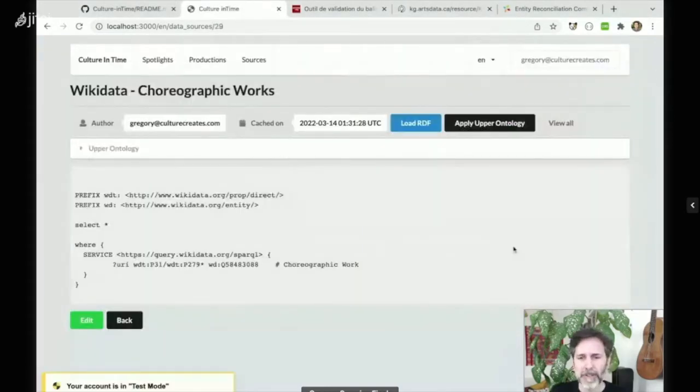choreographic works on Wikidata. Initially, in the first versions in the GLAM hackathons, it was a very complicated SPARQL query, and everyone knows that SPARQL can very quickly get to be complicated and quite unwieldy. What we're doing in this version 3 of Culture in Time is making the SPARQL very, very simple, something that everyone's familiar with, a service with a select and a very simple set of attributes. So what this will do is pull in all of the choreographic works from Wikidata.